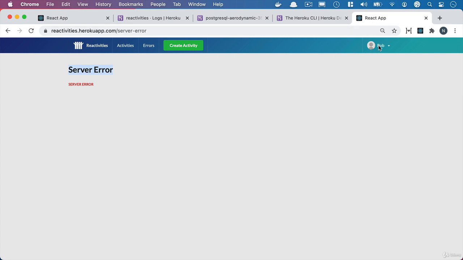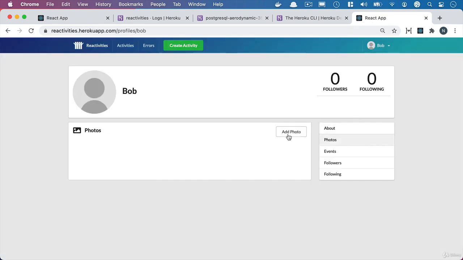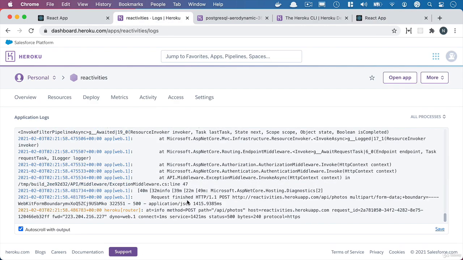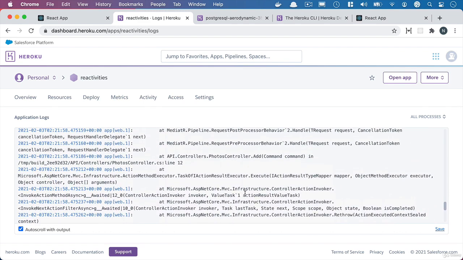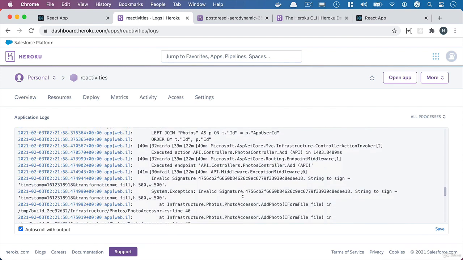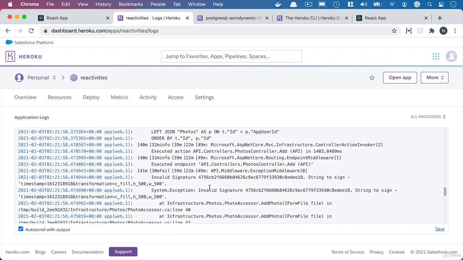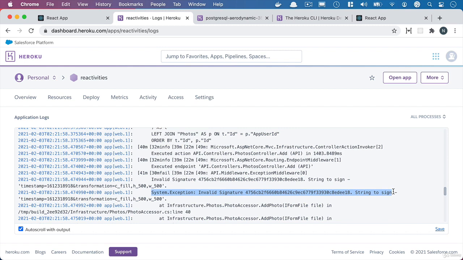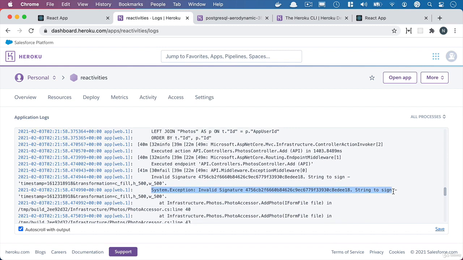So I'm going to go back to the app, back to my profile, back to the photos, add a photo, try and do the same thing again, click the check mark, go back to the logs, and what we'll see is the actual exception coming in as that activity takes place. And what we should have now is more information. If we take a look at the start of our exception, this is what's coming back from Cloudinary. We got the exception and it says invalid signature string to sign. Now, it's a bit vague, but this is telling us that we've got a problem with our API secret key. I wish it said you've got a problem with your API secret key, but it doesn't.